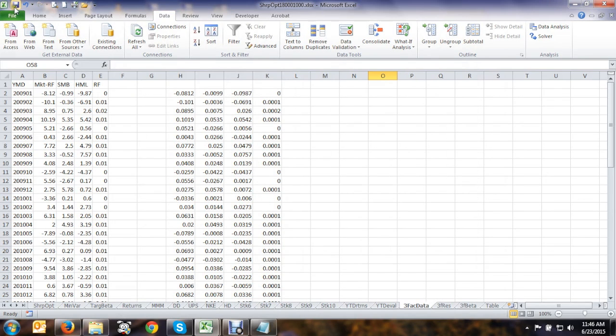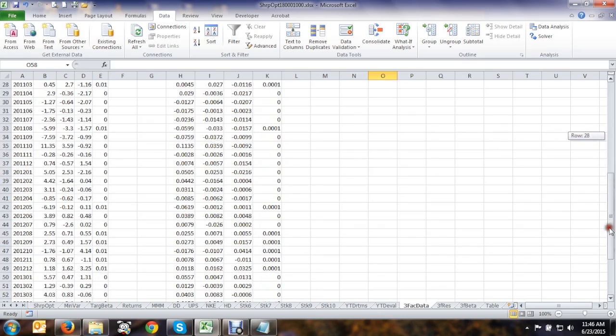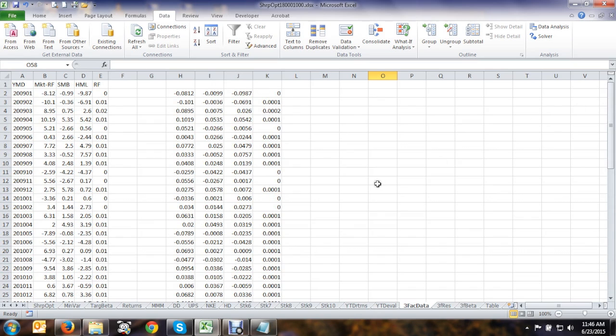All right, so I'm going to go ahead and save this file off, and that ends step 1 of the multi-factor portfolio formation project. Thank you very much.